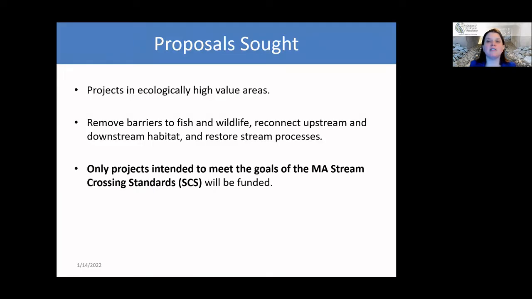DER seeks projects in ecologically high value areas. Projects should remove barriers to fish and wildlife, reconnect upstream and downstream habitat, and restore stream processes. Only projects that intend to meet the goals of the Massachusetts Stream Crossing Standards will be considered. In-kind replacements or slip lining projects are not eligible projects under this grant program.